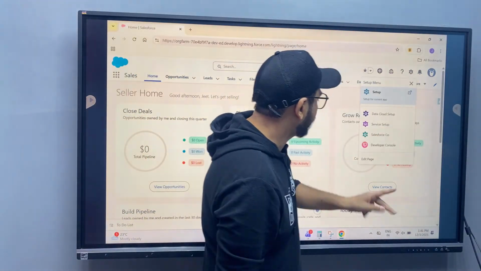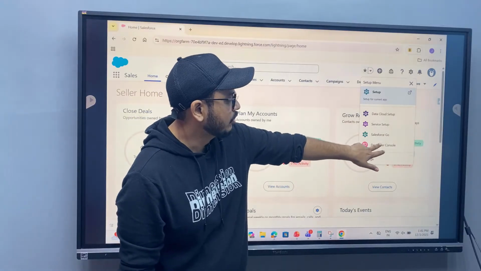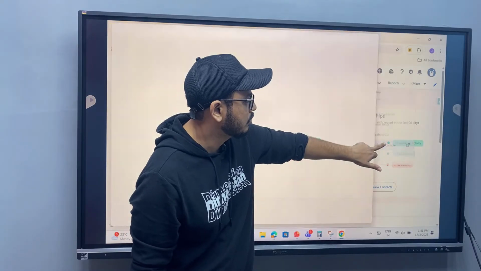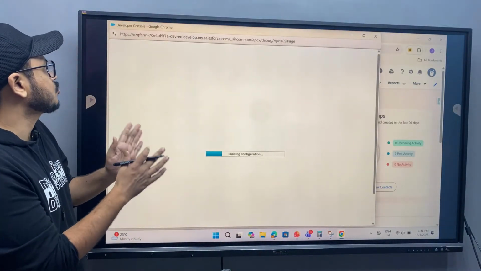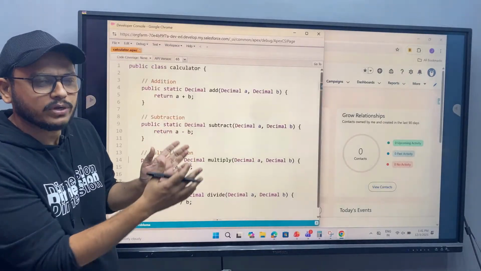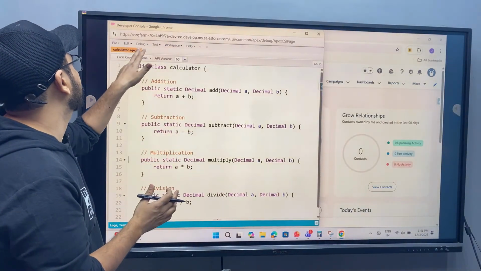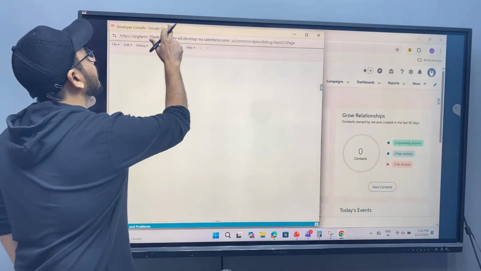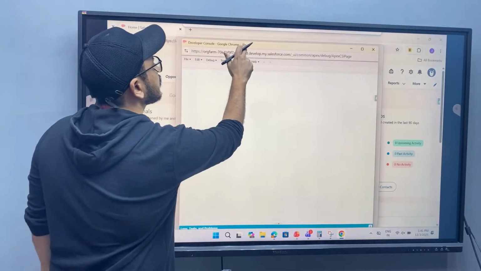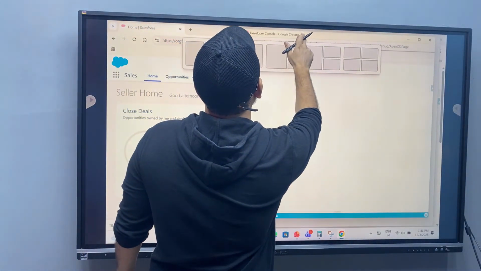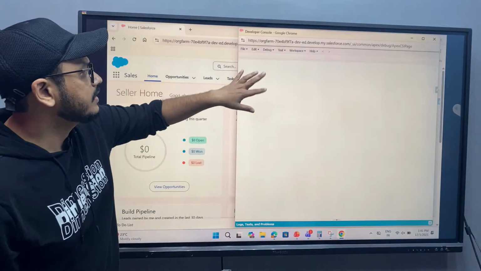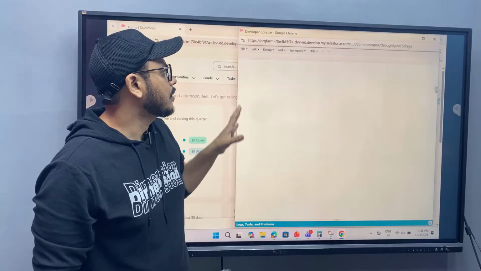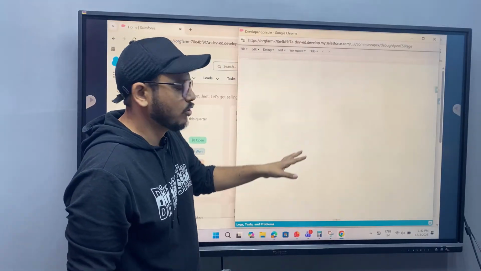So if you go to setup, first of all, there's something called developer console. If you click on the setup, you would find developer console. You click on this, it would open up a developer console window. So this is more of a code editor kind of a thing, which is going to be available for you. This is the developer console window that you get to see. Now in this you would see there are certain options.